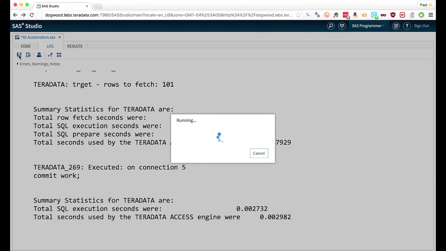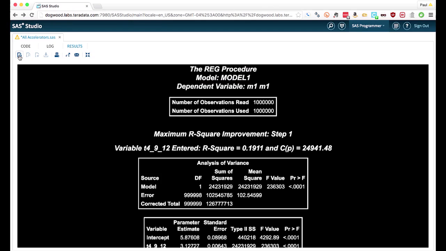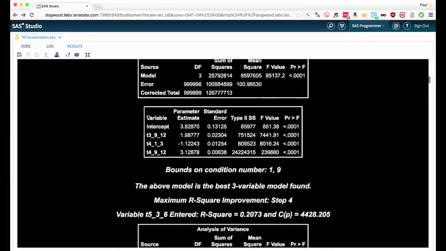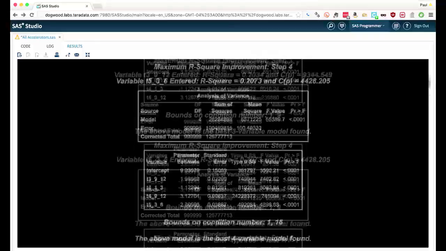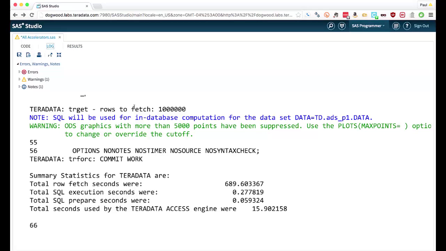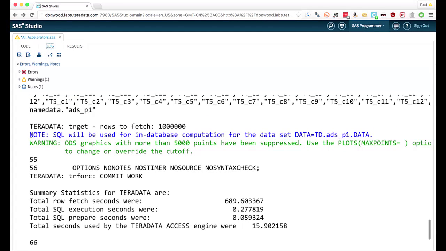And this does take a little bit of time to run, but it is running, doing most of the heavy lifting inside the database. And what's unique about Analytics Accelerator is that this is SAS developed just for Teradata. Mm-hmm. So here's my model results. Don't pay too much attention to it. It's artificial data and the model's not much good. So again, there's the magic blue words. SQL will be used for in-database computation of the data set.